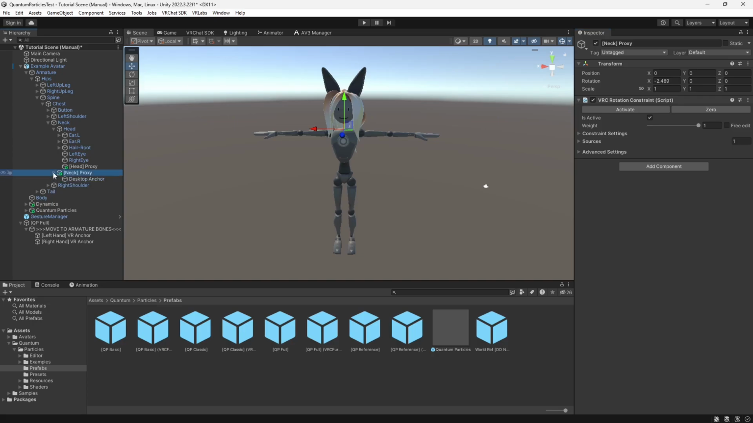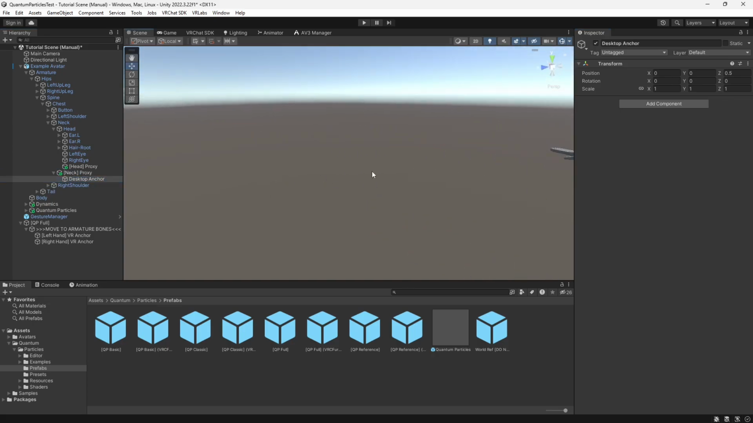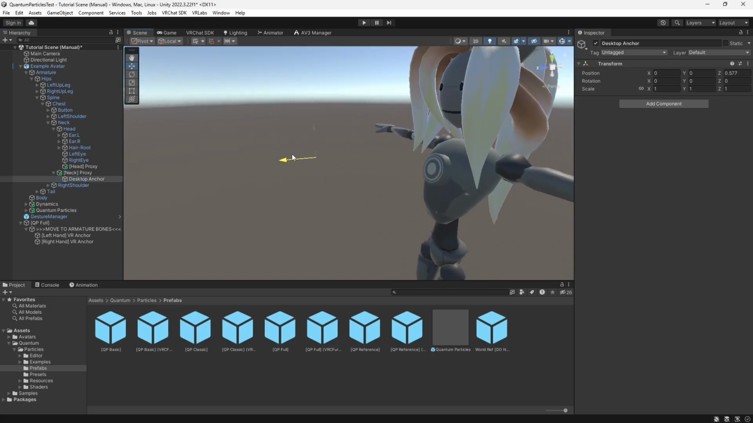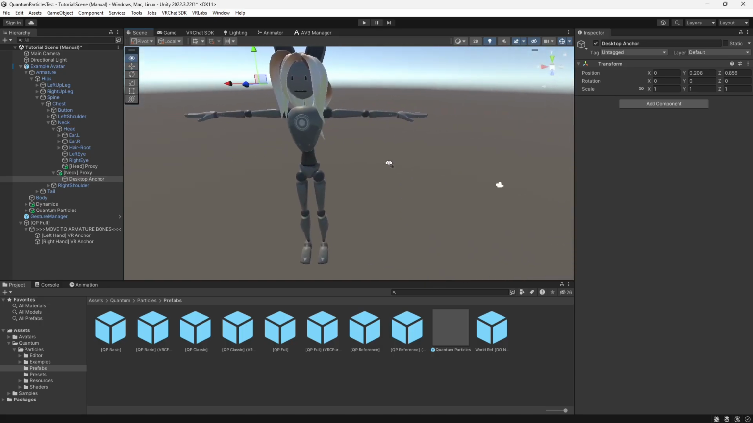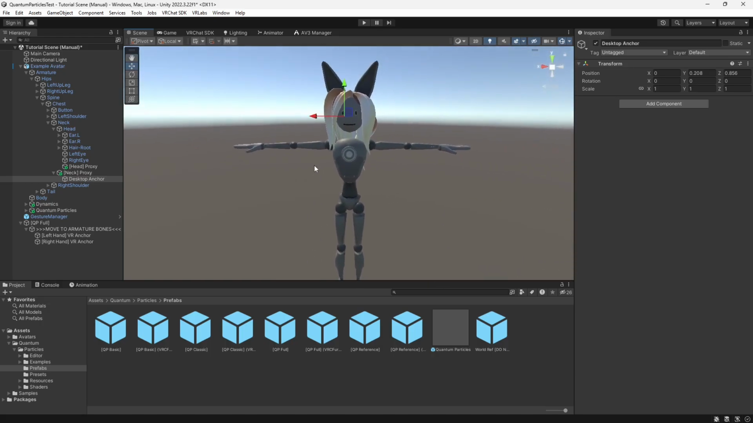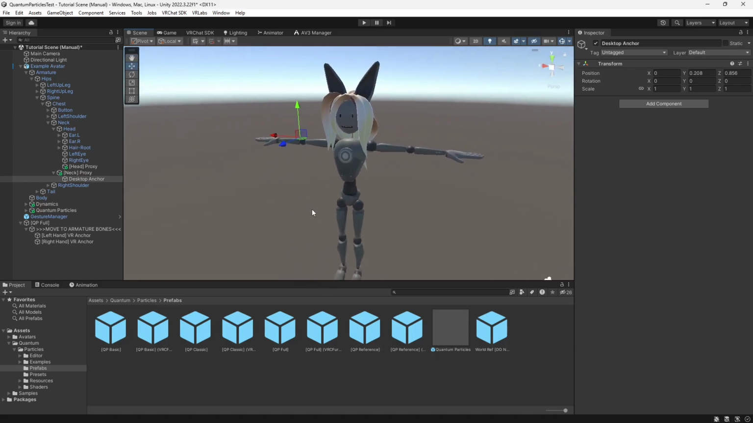And lastly, open up the neck proxy and adjust the position of the desktop anchor a bit. I personally always put it a bit higher up to eye level and a bit farther away as well, but you can put it wherever you prefer it to.